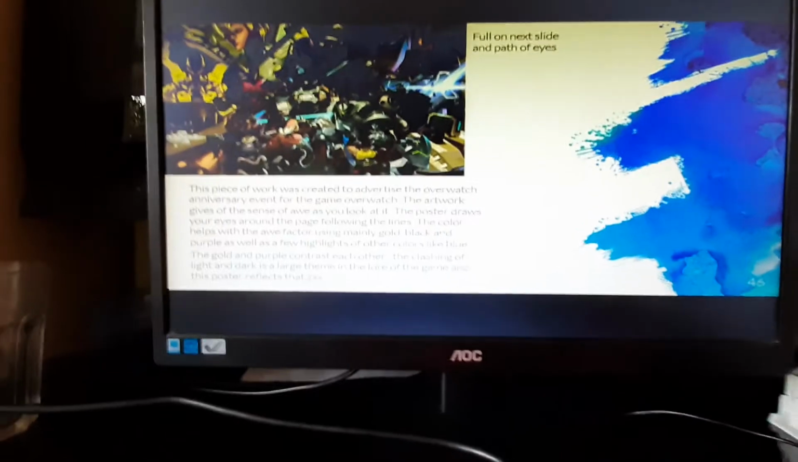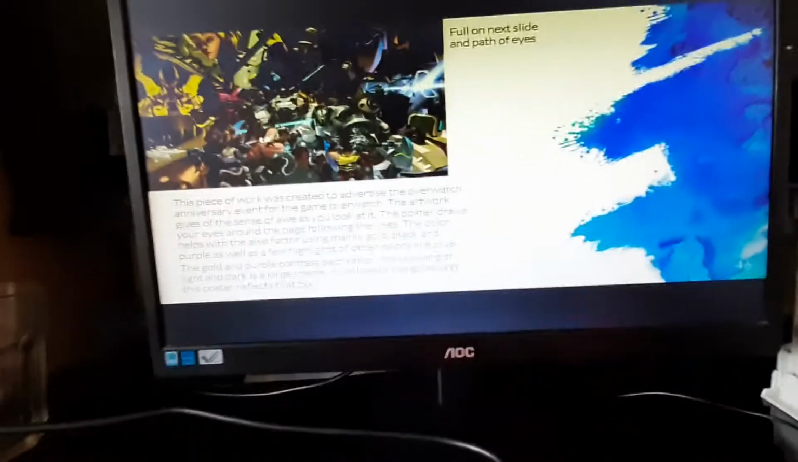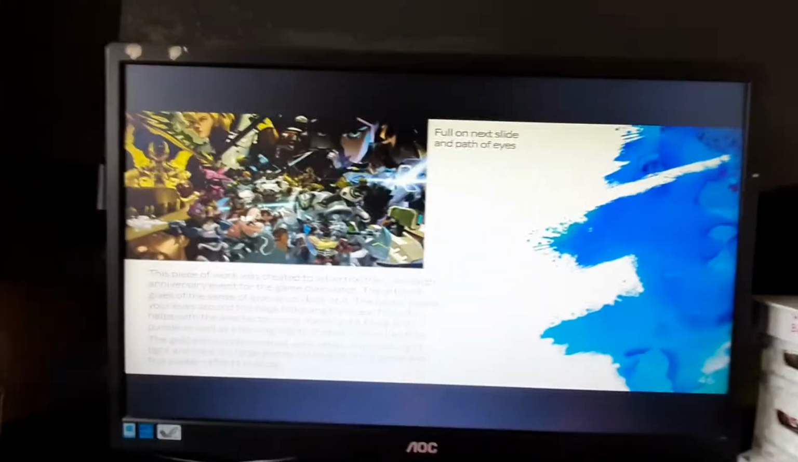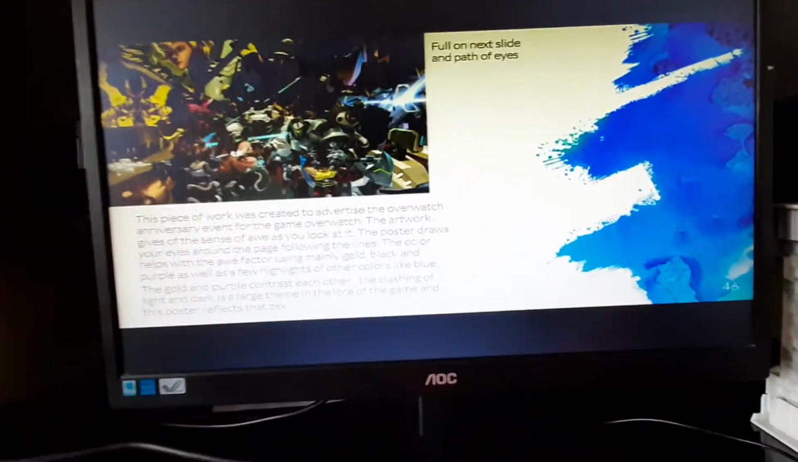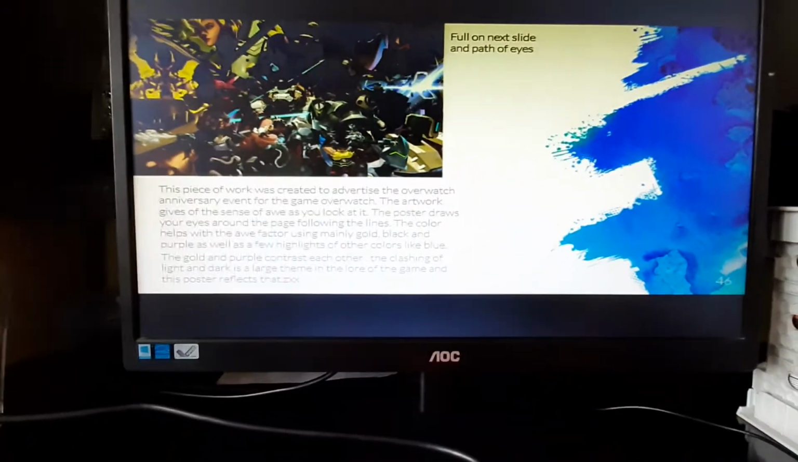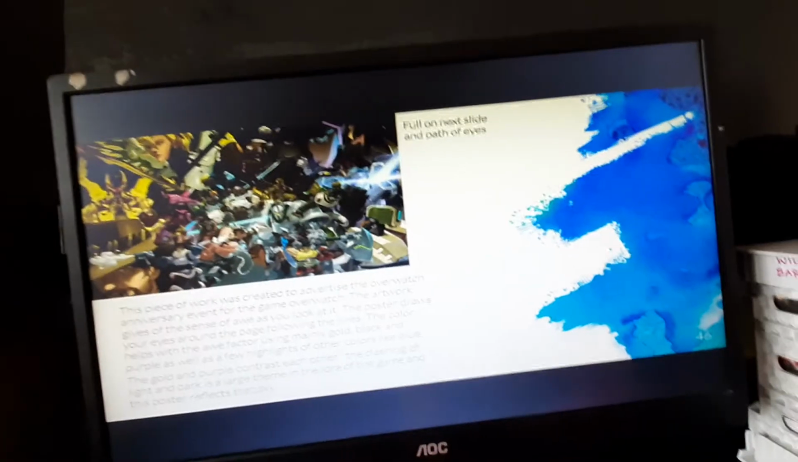This piece of artwork was created for one of the Overwatch anniversary events for the game Overwatch. This artwork gives a sense of awe as you look at it. The colour scheme is mainly black, purple and gold, as well as a few highlights of other colours like blue. The gold and purple contrast each other, clashing of the light and dark. It's a large theme of the lore of the game, and this poster reflects that.